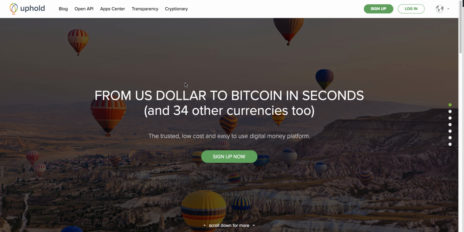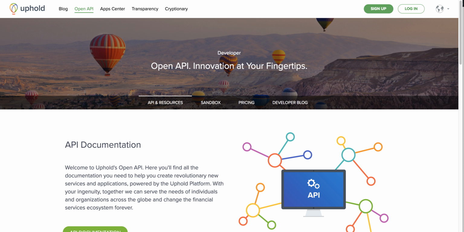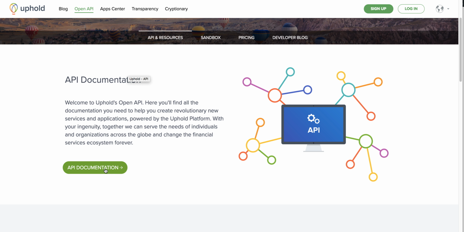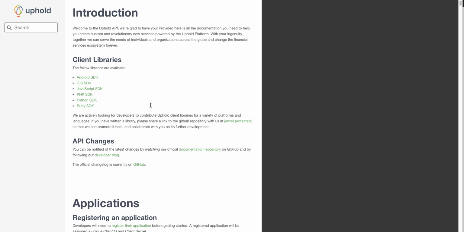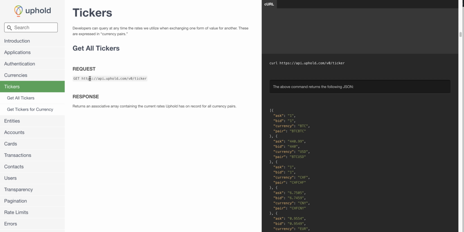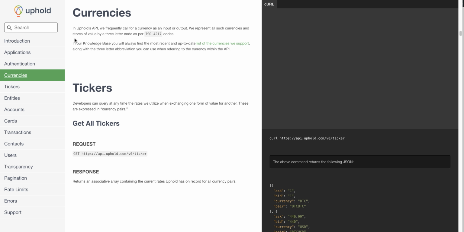A few things you can look at before you even sign up or log in. You can look at the Open API. They have API documentation for any coders out there. And so basically, if you want to add any type of code for, let's say, a ticker, you could actually use your command line to get that ticker put on your website. A few other things as well, but the different currencies and things of that nature.